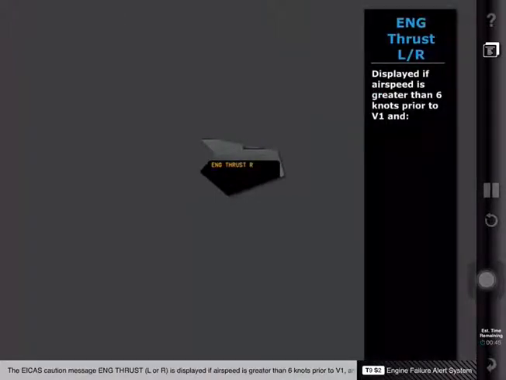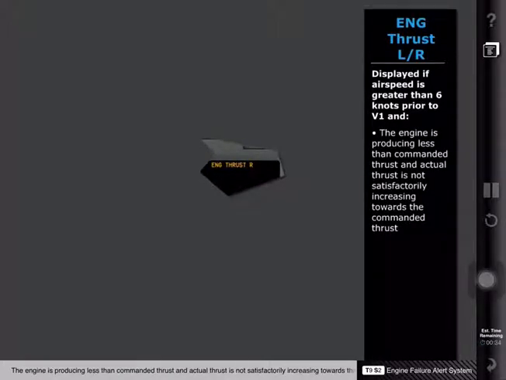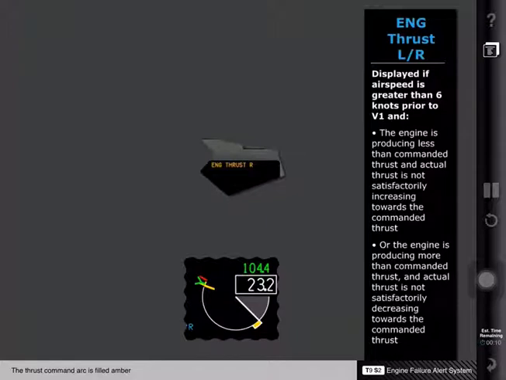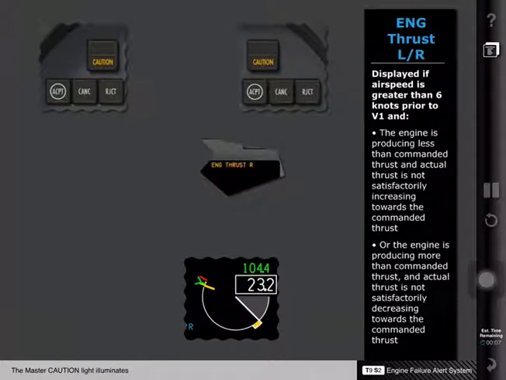The ICAS caution message, engine thrust left or right, is displayed if airspeed is greater than 6 knots prior to V1 and the engine is producing less than commanded thrust and actual thrust is not satisfactorily increasing toward the commanded thrust, or the engine is producing more than commanded thrust and actual thrust is not satisfactorily decreasing toward the commanded thrust. In addition to the engine thrust caution message, the thrust command arc is filled amber, the master caution light illuminates, and an aural beeper sounds.